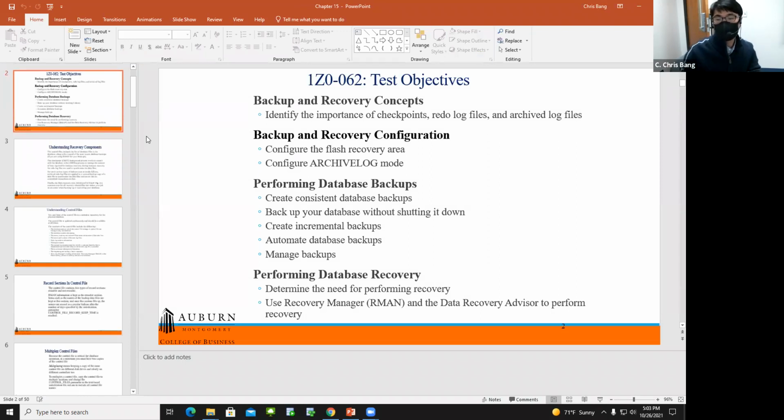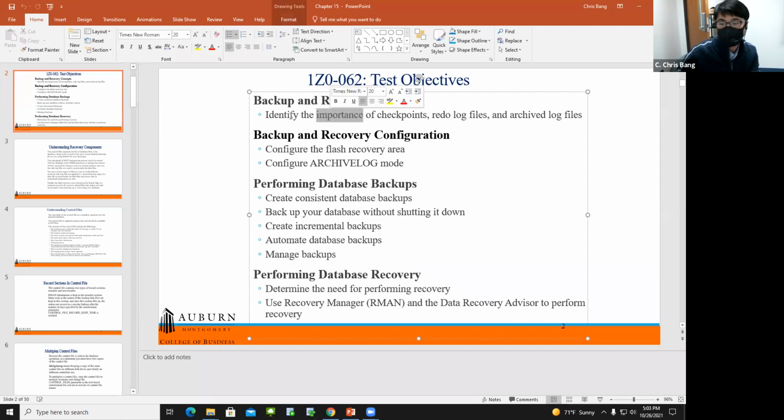Here's the objective of this chapter. You're going to learn backup and recovery, and you will identify checkpoints and redo log files, how to make archive log files and how to utilize those files. And to conduct recovery or backup, there are two modes. Depending on which mode your database is in, you have different options.